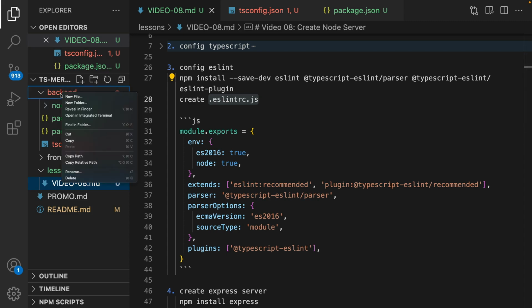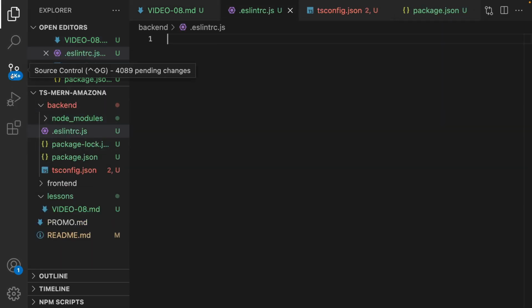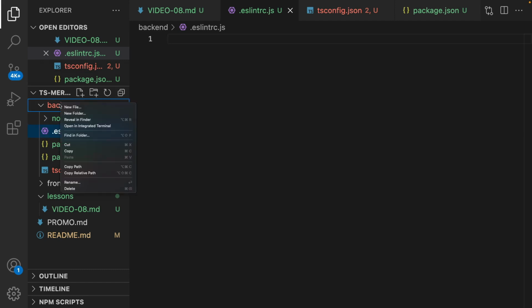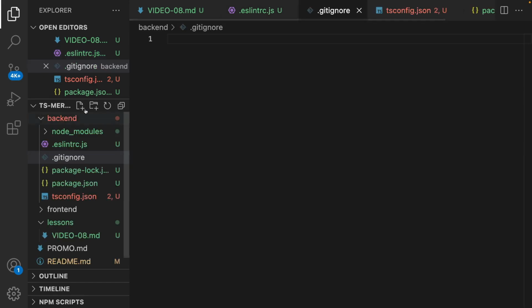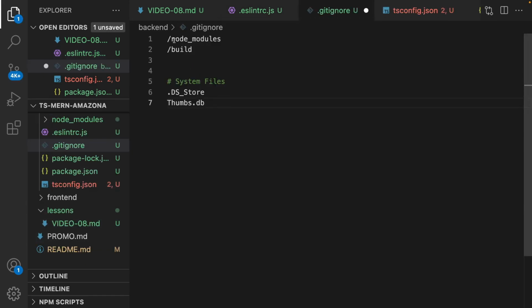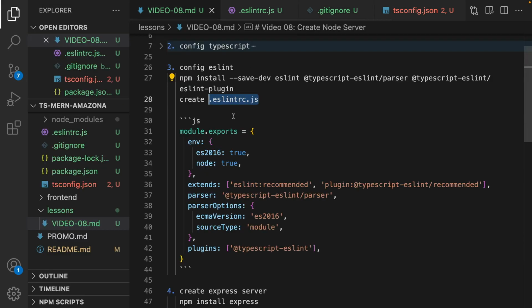Go to the backend folder, right-click, new file, and set the file name to .eslintrc.js. Also, to get rid of all files in node_modules, right-click, new file, .gitignore, and inside that, put this path /node_modules and /build. Also for system files for Mac and Windows, you can add this to be excluded from the Git repository. Save the code. As you see in the source control, we have only the files that we are working on. Let's go back to the plan.